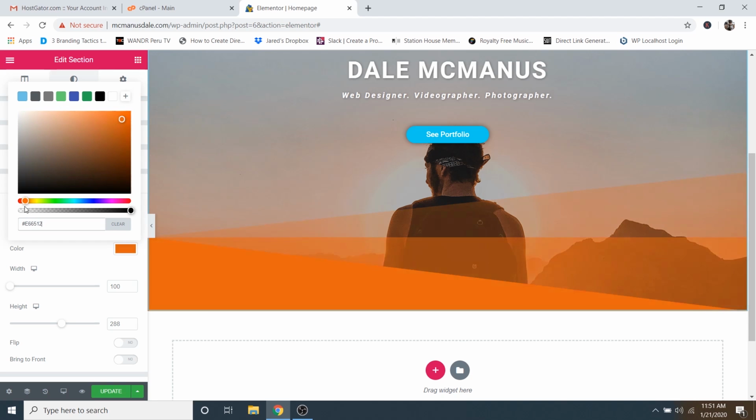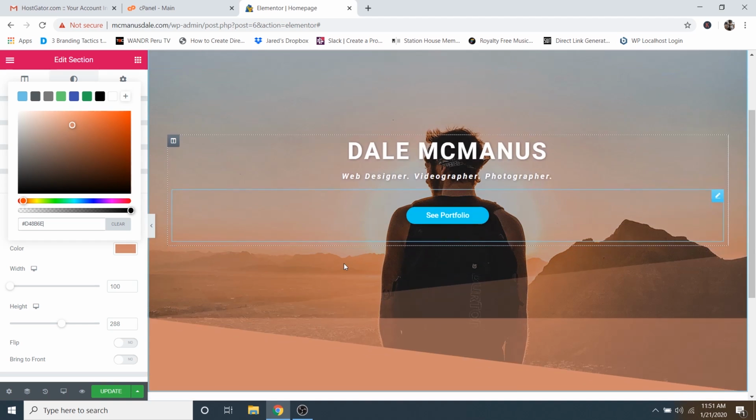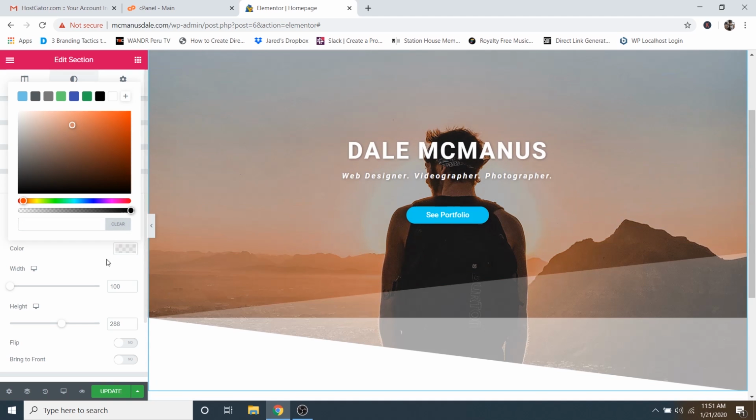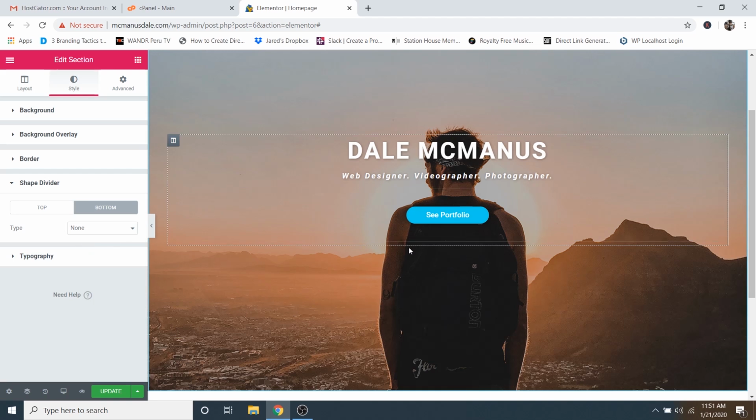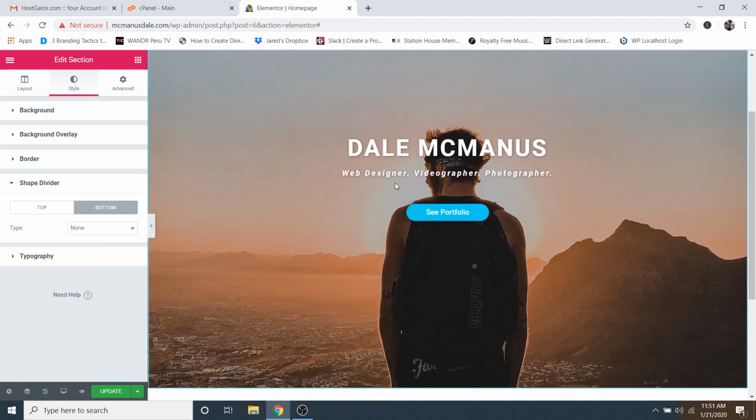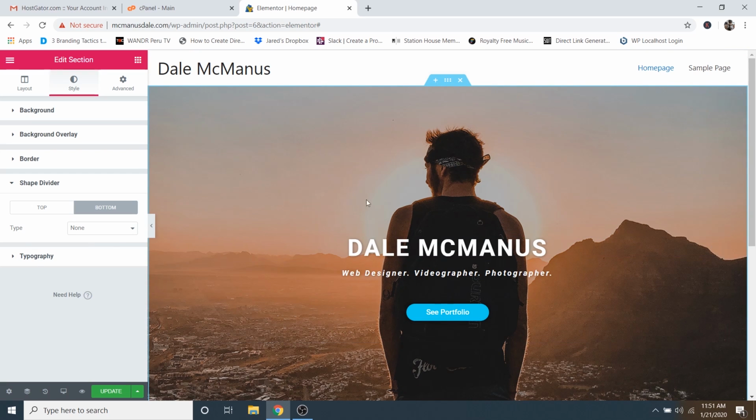Let's say you want to go with, like, an orange as your color. You could do something like that. But in this case, I'm going to clear it. And I'm going to get rid of the shape divider here because I'm going to show you the way to really speed up your workflow and get to the website that I showed you in the beginning.